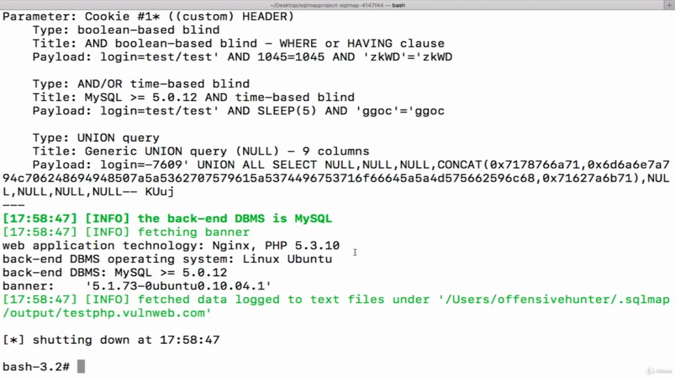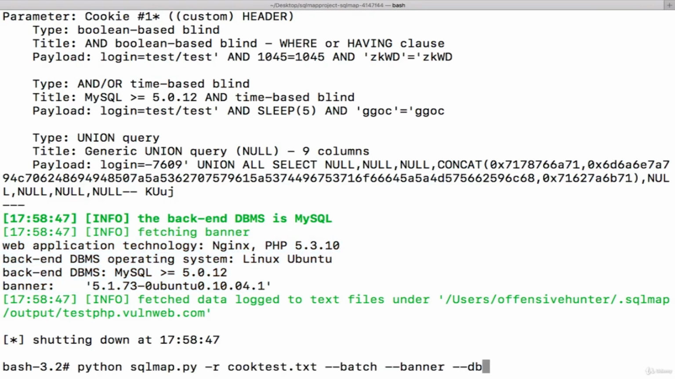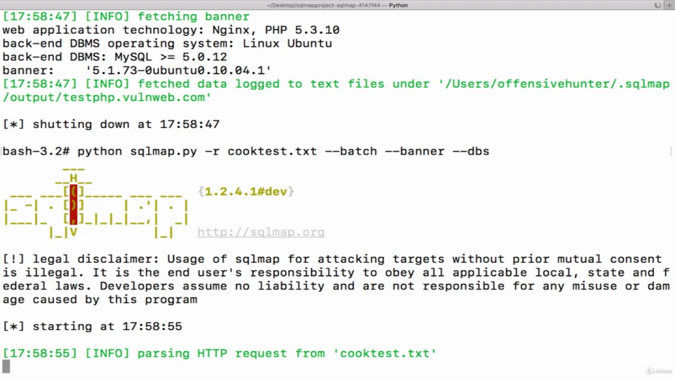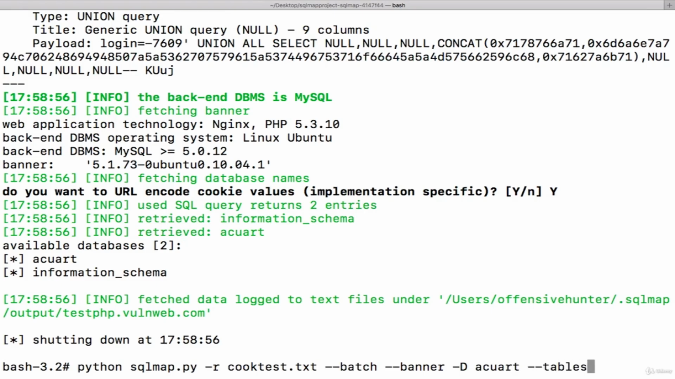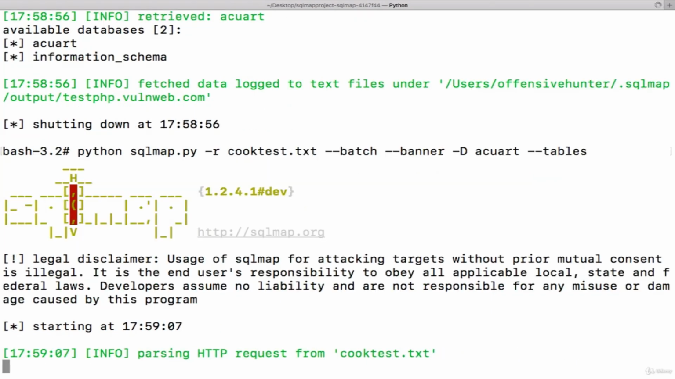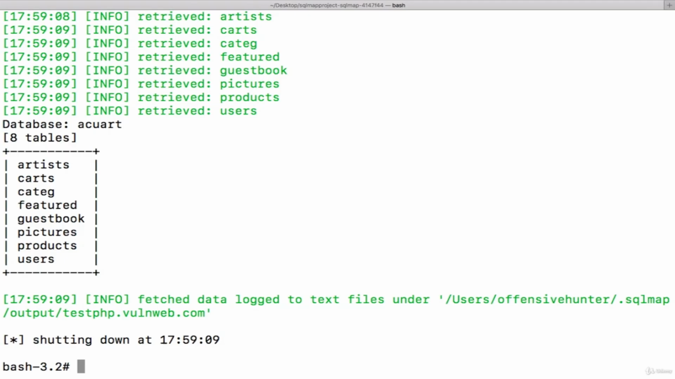See, the banner got executed. It gave me the information. Now if you want the database, you can give -dbs. See, there is an acuart database and information. You can go into this database, acuart, and -tables. So there are artists, categories, featured, whatever.